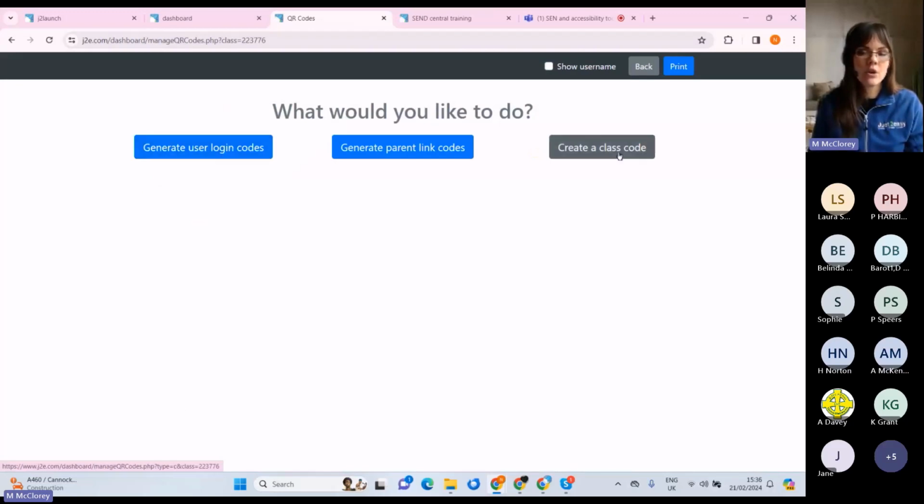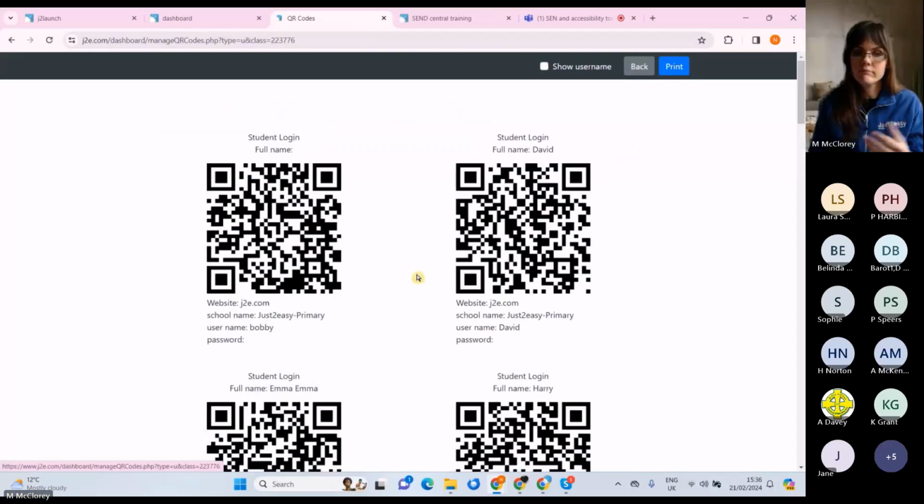You can create a class code, but that generates a code on your screen. It's not printable. The kids have to hold it up to the screen. So that just requires a little bit more classroom management. So I'm going to click this generate user login codes. And there we go. We've got our login codes.